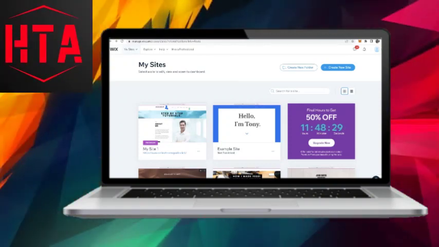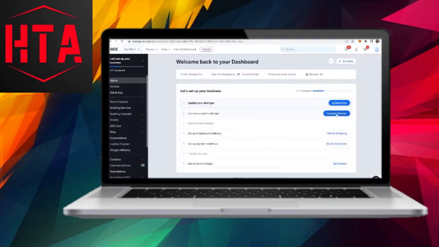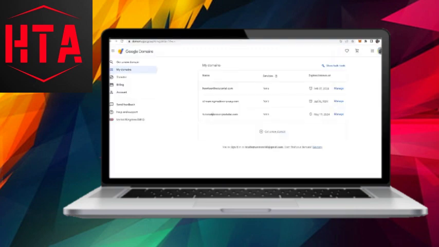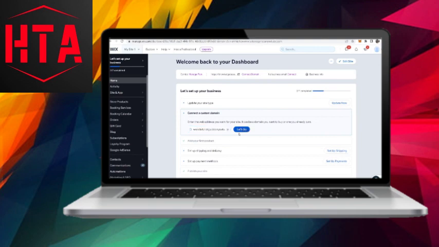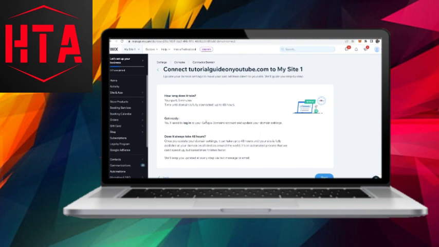In this tutorial, you will learn how to connect your domain name to your Wix website. While the example video uses Google Domains, this process will work for any domain registration company. First, you need to purchase a premium plan from Wix that allows you to connect a custom domain.